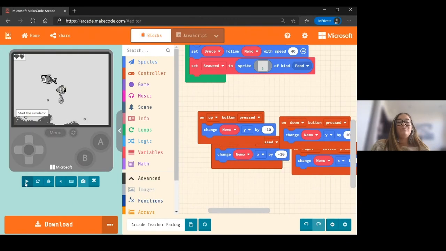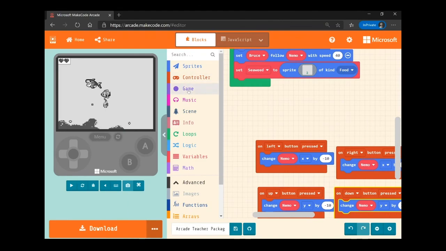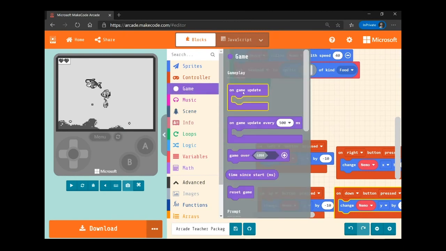Now, with the seaweed, what I want to happen is, I don't know if you ever played Snake before, but remember, like the food would just be randomly around the screen and you'd have to go around and try find it. And after a couple of seconds, it would move and you'd have to try find it again. So we're literally just going to create that code, okay? And how we do that is with our game category. So in game, we have on game update and on game update every certain amount of seconds. So on game update means every single millisecond, like every single frame of this game, it's going to check for an update. That's way too much.